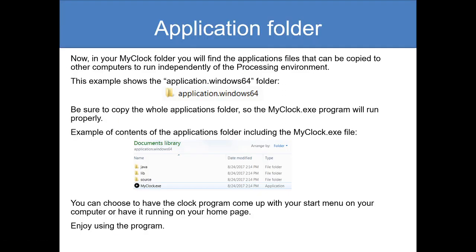There should be a couple of them, and you can go and check them out. You can actually set this so that it runs when you start up your computer, which is kind of cool.